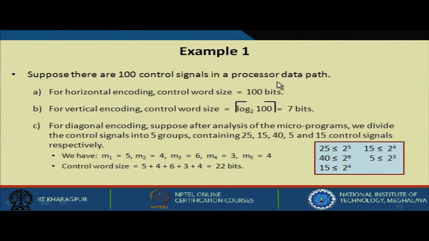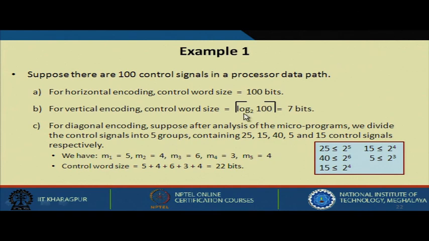Suppose there are 100 control signals in a processor data path. For horizontal encoding, the control word size will be 100 bits. For vertical encoding, log base 2 of 100, so 7 bits will be required. And for diagonal encoding, suppose after analysis the following groups of mutually exclusive signals can be made: 25, 15, 40, 5 and 15. In each case, let us understand how many bits will be required and what size of decoder is required.